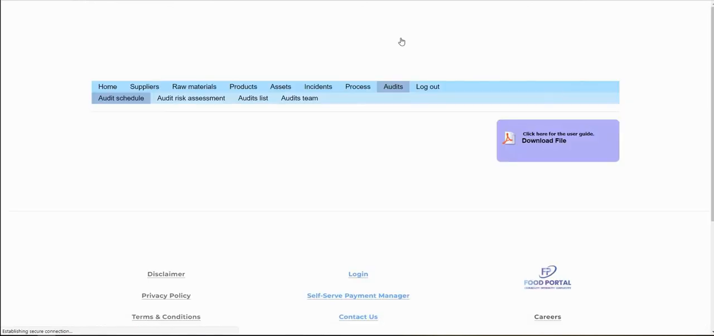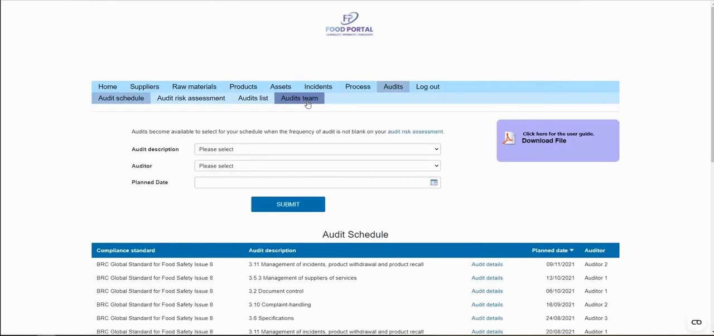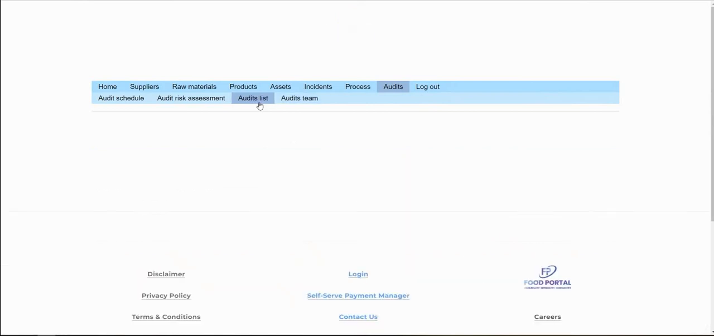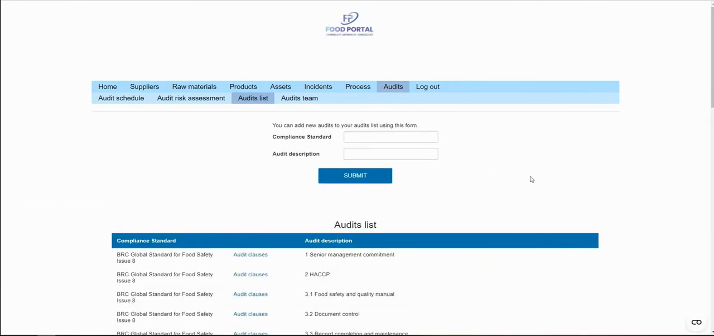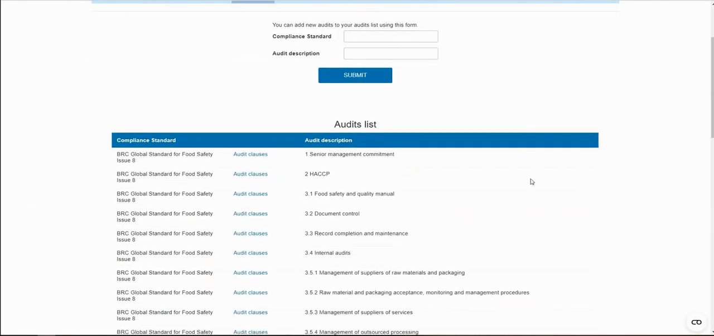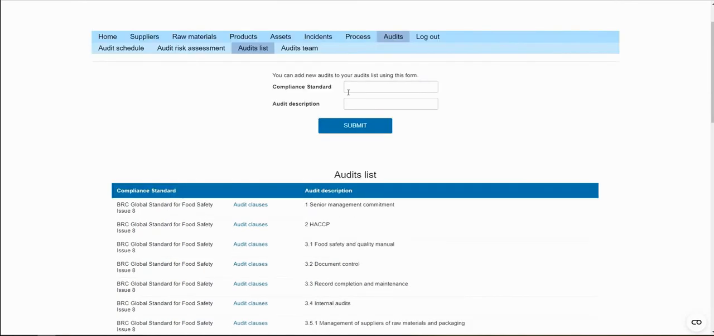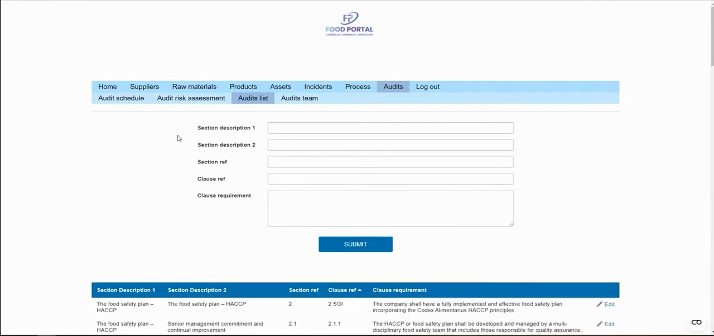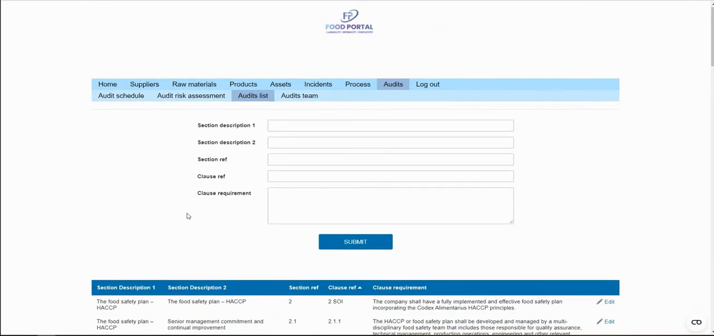Now, coming into audits, your audit team can be defined. You would choose users that you've created based on your Food Portal membership and add them to your internal auditing team and upload evidence of competency. When you receive your Food Portal account, it will come preloaded with BRC clauses, but you can add in extra compliance standards. And if we come into any of the audits, if you wanted to do additional custom audits, there's always the facility to do that.